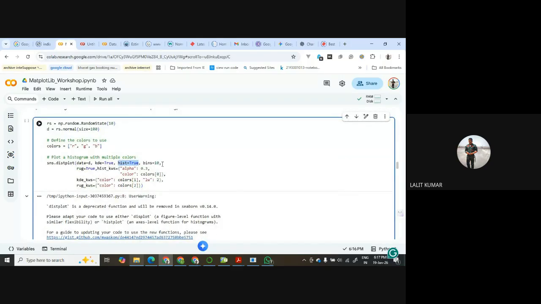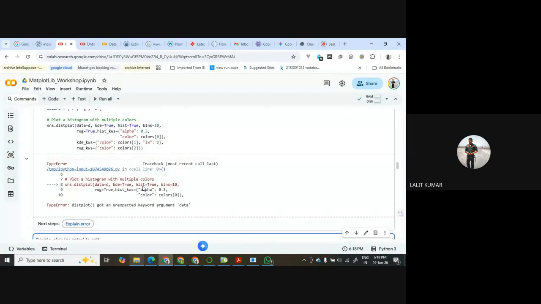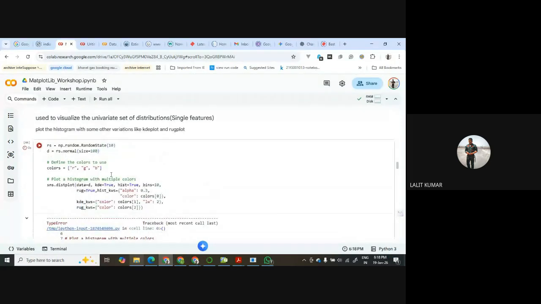I pass bins is equal to 10. I give rug so that the distribution will come. I give hist_kws alpha 0.3 and color. These are the parameters to define your histogram, how it will look like. And similarly for KDE, I'm passing color. And for rug also, I'm passing color. So let's see how it looks like. Okay, data is not there. This is X. Okay, D.